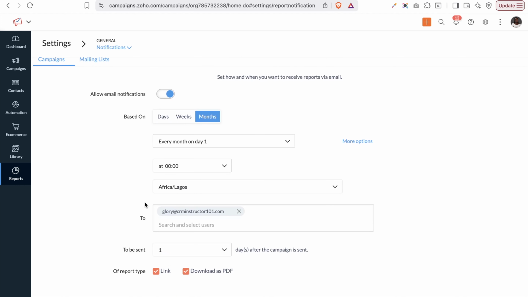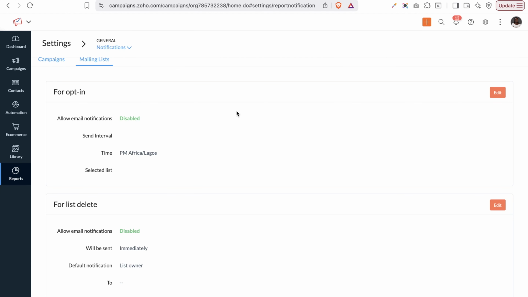And I can say that I want to receive this notification every month. And I can say I want to receive the notification every month on day one. So I can also change the day to whatever I want, maybe to the last day, or you can use whatever works for you. And you can also set the particular time that you want to receive the report.